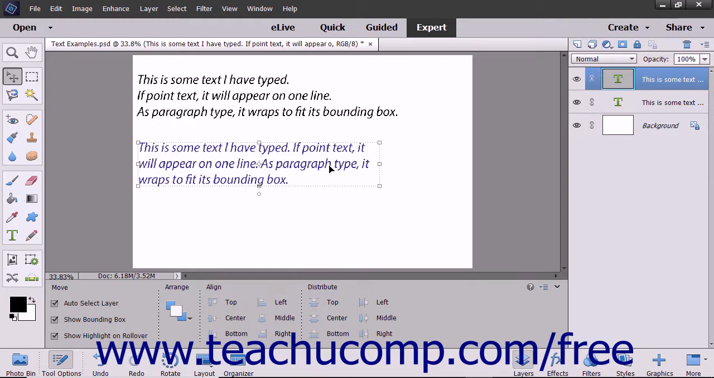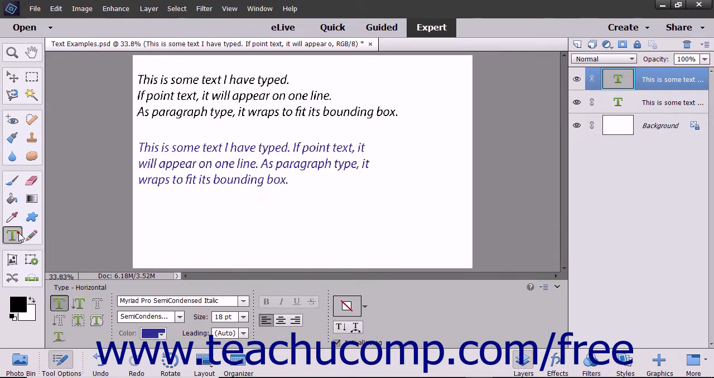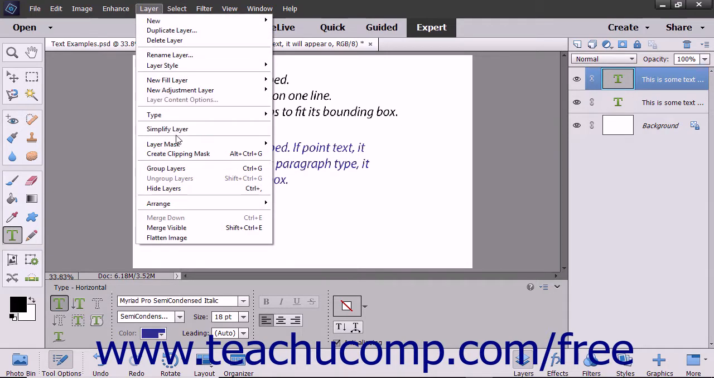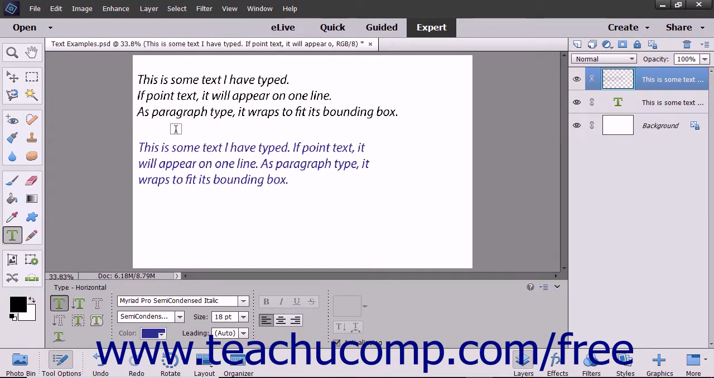it. Remember that text layers are created using vector-based information. To use bitmap editing tools on a text layer, you must first rasterize the layer. However, doing this makes it no longer editable using the normal Type tool in the toolbox. To simplify a text layer, select the layer within the Layers panel. Then select Layer, Simplify Layer from the menu bar to change the vector information to bitmap information.